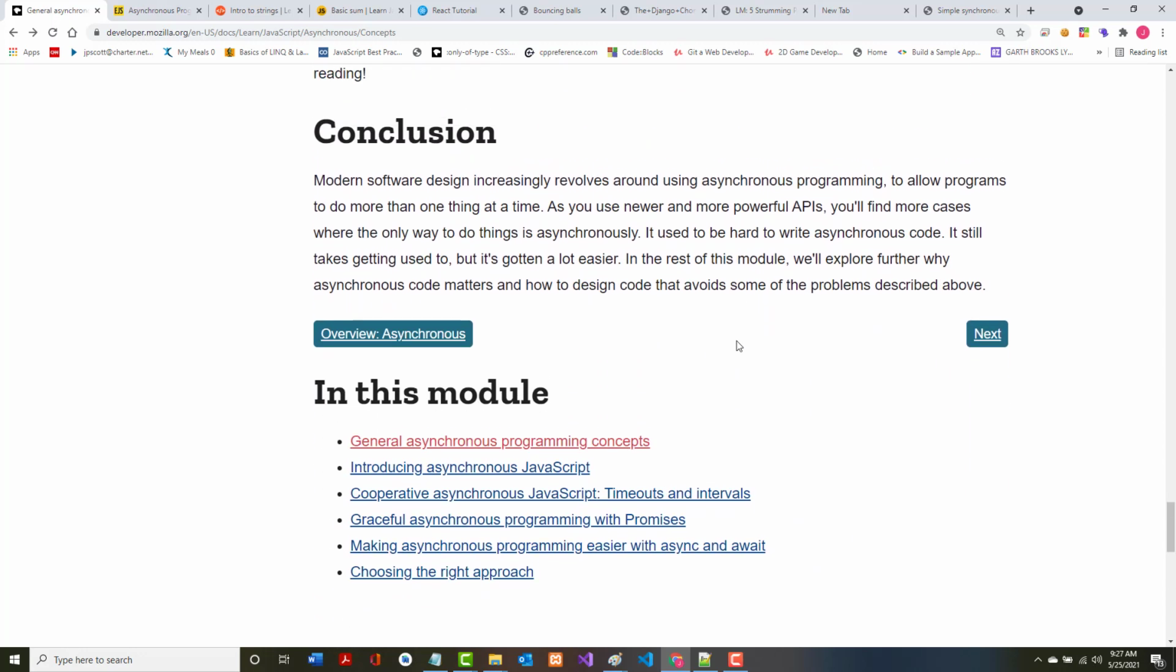This stuff is very, very important. All right, because you want to make sure that the user's experience is such, especially in a web application, that they're able to do whatever it is they want to do and they're not slowed down. All right, so modern software design, as it says, increasingly revolves around using asynchronous programming to allow programs to do more than one thing at a time.